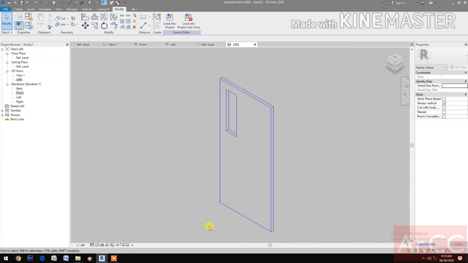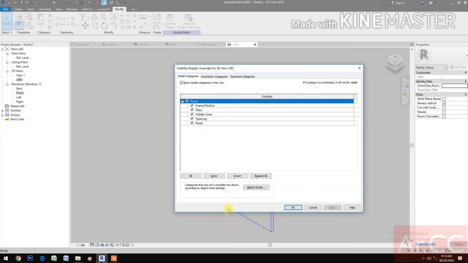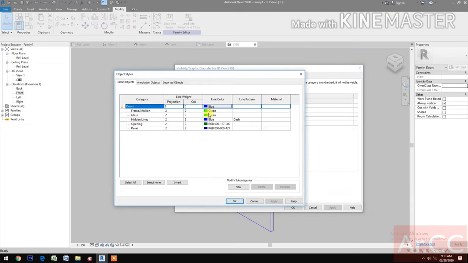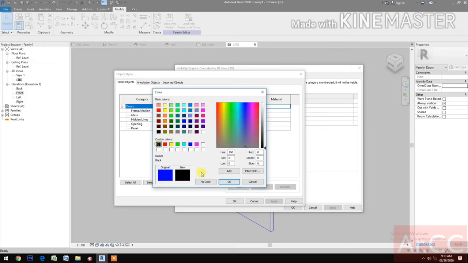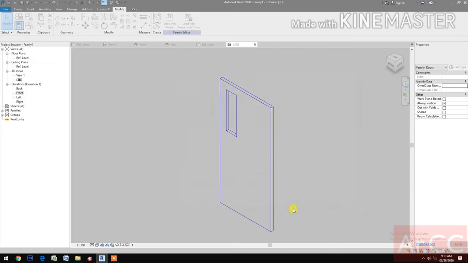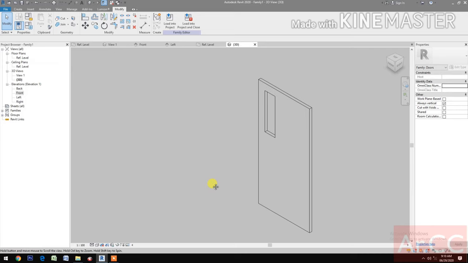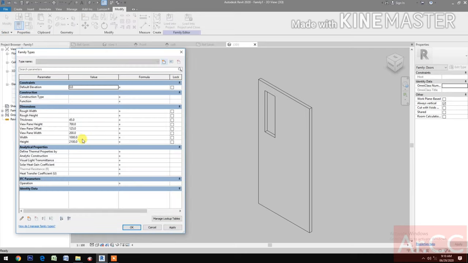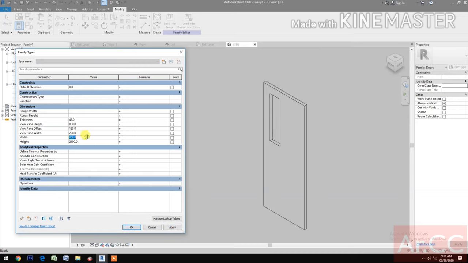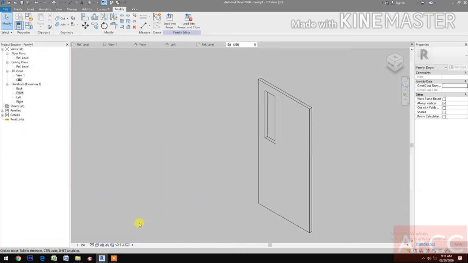Go to 3D view. Type BG and select the object style. Let's change the blue to black. Okay. Next, let's check the parameters. View pane height, let's say 800. Okay, good. The width, 800. Okay. Let's go back to 1000. Okay.